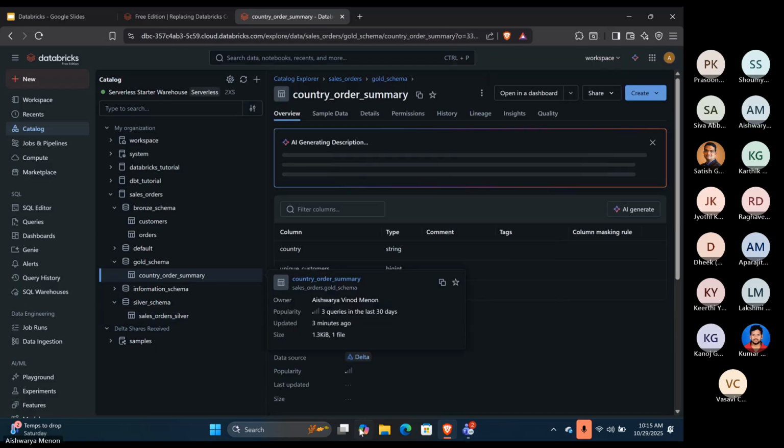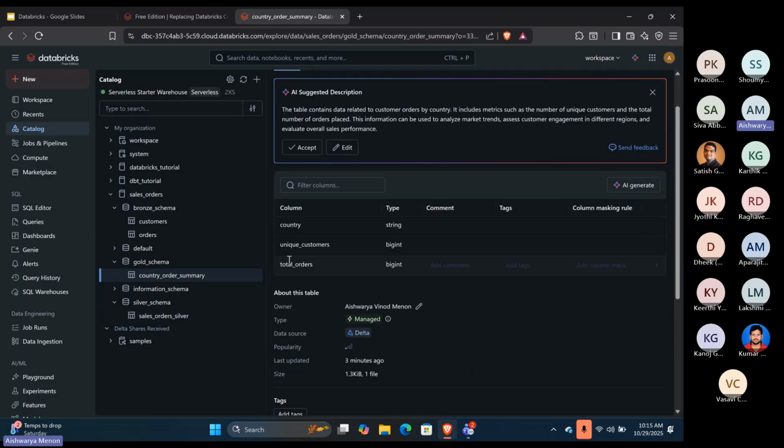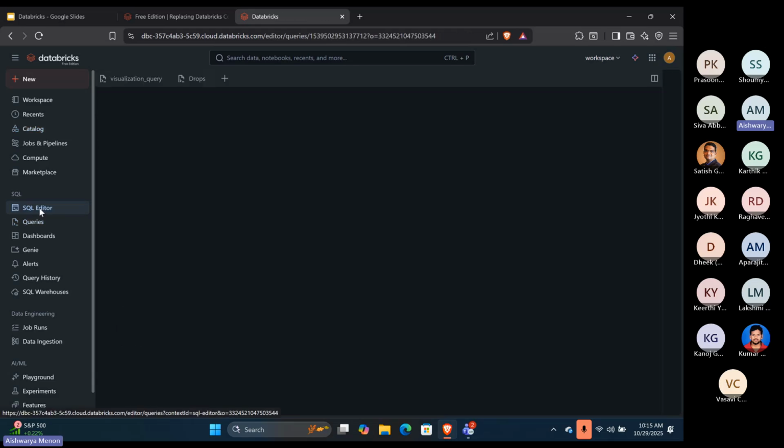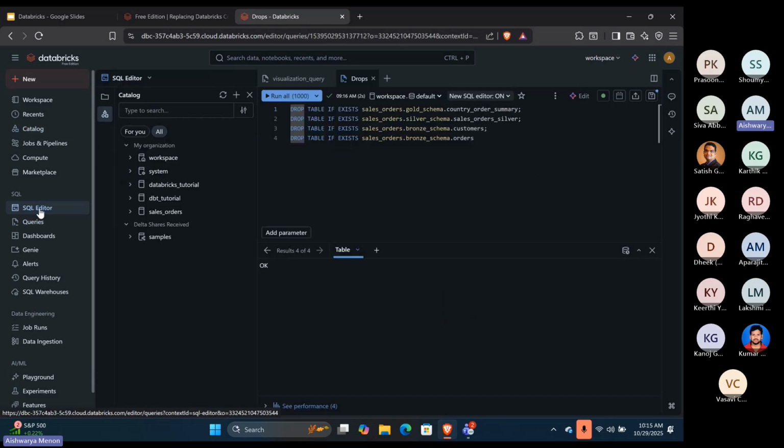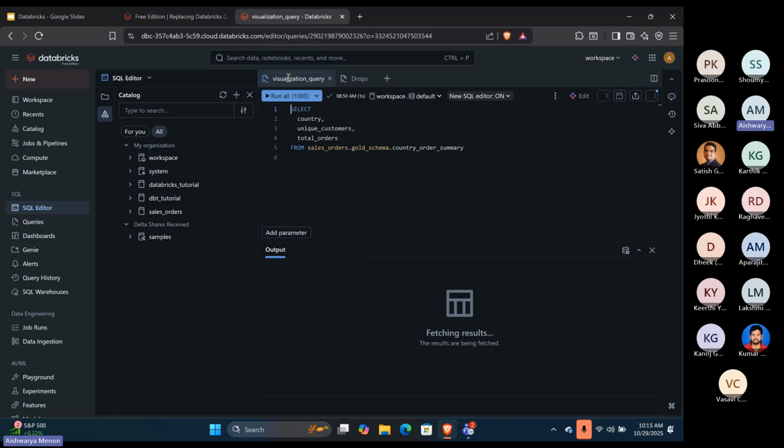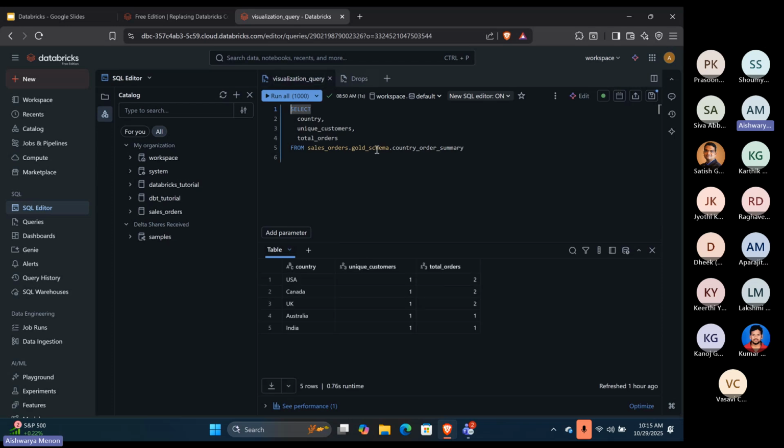And this is your final table, where what I did was I joined everything. So you'll be able to see the total number of orders and total number of customers per country. If you want to visualize it, you could just go to the SQL editor. What I wrote was, just show me the gold table. And this is your gold table.